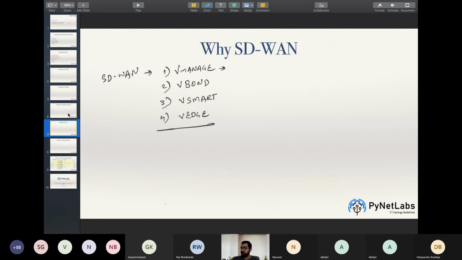So what is this vManage? vManage is nothing but the management plane of that particular fabric. vBond, however, is a new plane that is introduced, which is called the orchestrator plane. Then you have vSmart as the control plane. And then you have vEdge as the data plane of that particular fabric.